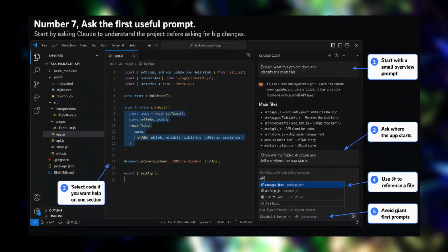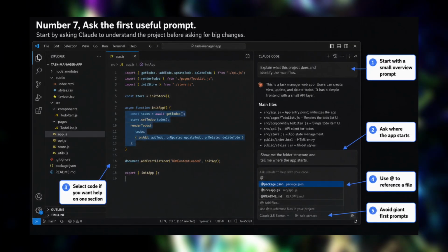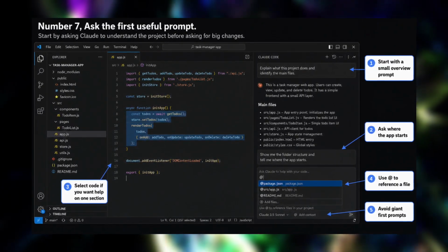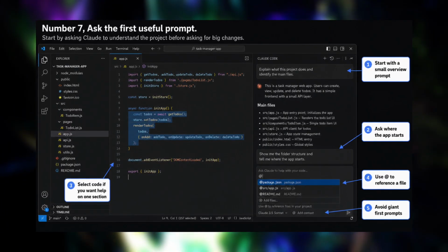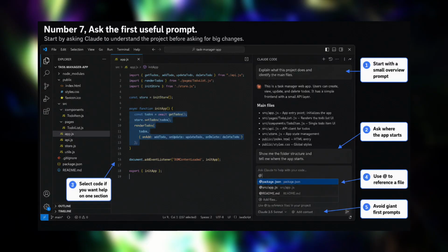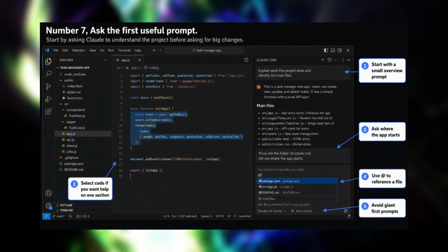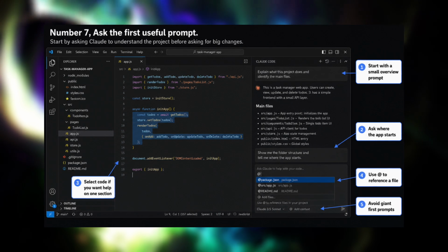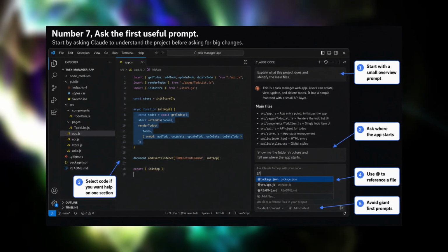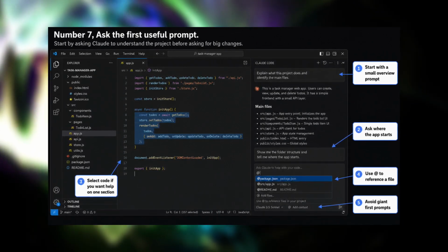If you want Claude to focus on one file, open that file and select the relevant lines. You can also reference a file by typing the @ and choosing the file name. This is useful when you want Claude to explain a specific function, fix a specific component, or update one part of the project without touching everything else.